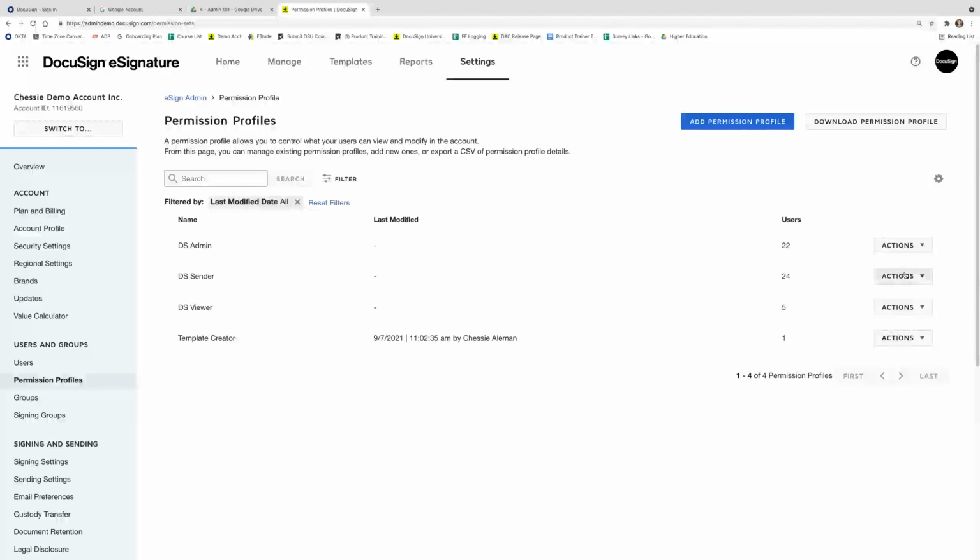But if I were to look at any of my default profiles, admin, sender, or viewer, notice from the actions menu, I cannot edit or delete. So the default permissions will always be in the system as is. You cannot remove them, nor can you delete them.